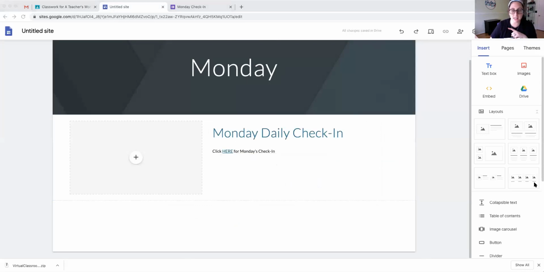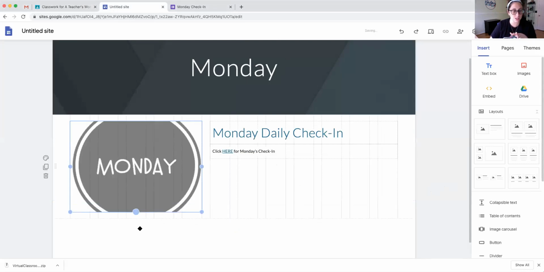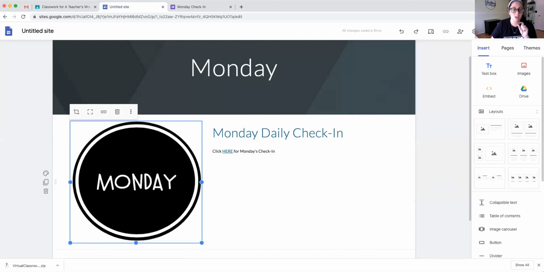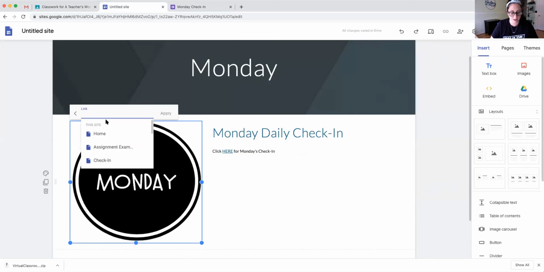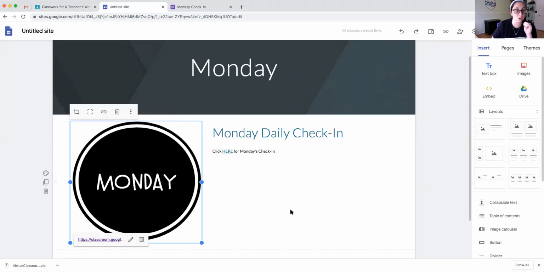Now I am going to add an image there because I just like the images, and I think that Susie did a fantastic job. So I'm going to click this. Once I insert this, I can click right here, the hands again, Control V, and apply. So when my students click on this, they now have Monday.